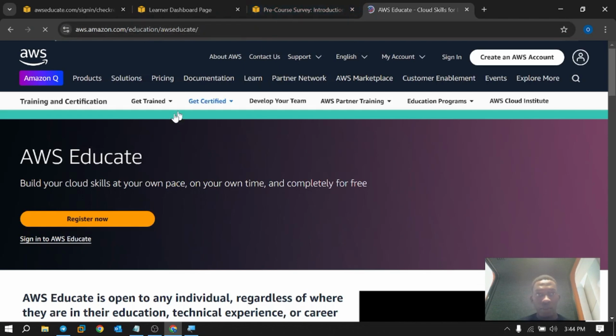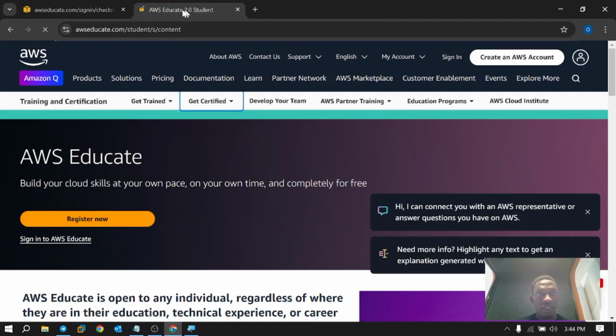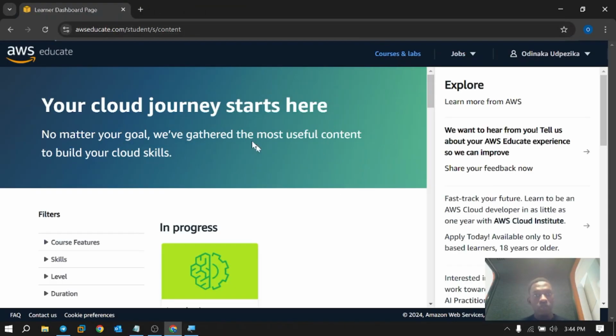This is your dashboard once you've not joined. I have to sign in again. You could see how this dashboard looks. Nothing is there at the top, but I'm going to show you later in this video, step by step, how this place will look once you've completed the course.